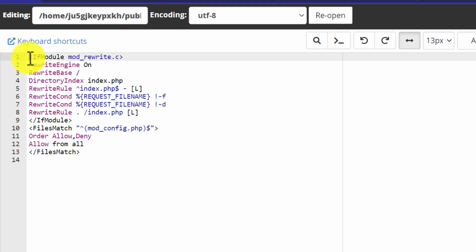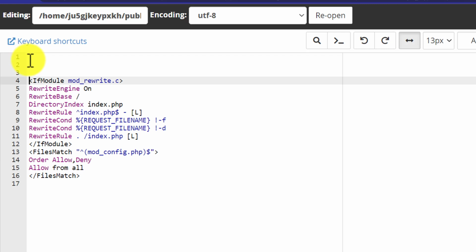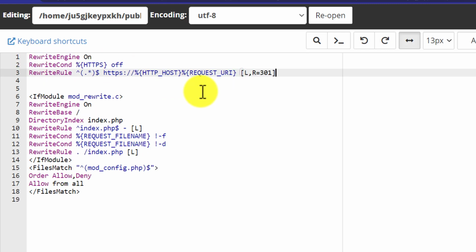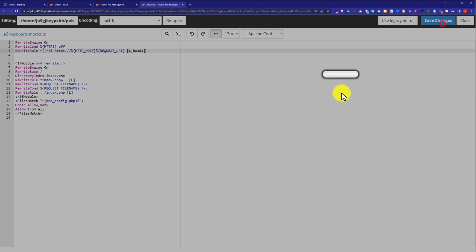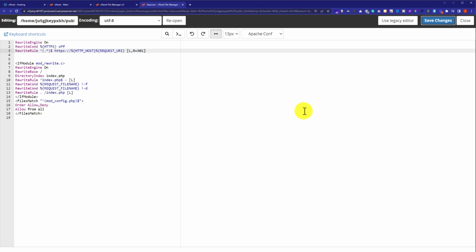Now I will click on the top, and after that press enter, and now I am going to paste a code here. You can find this code in the video description, and after that I will click on Save Changes. So in this way our domain HTTP will be redirected to HTTPS. So this is how you can redirect HTTP to HTTPS in GoDaddy.